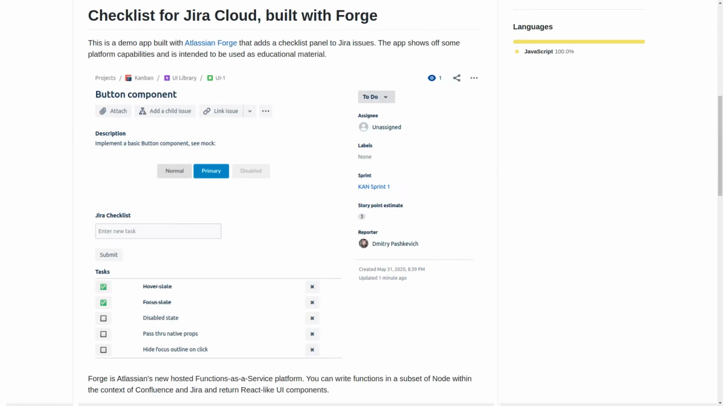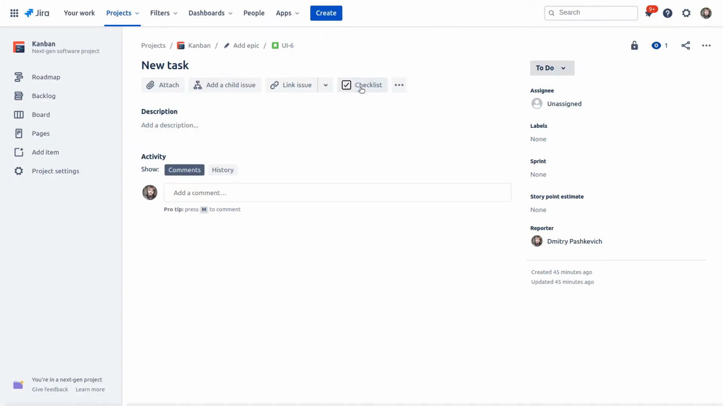In this tutorial series, I will show you how to build a simple checklist app for Jira Cloud using Atlassian's new development platform, Forge. We'll start with a minimal example and end up with a fully functional app. Here's how the result will look.